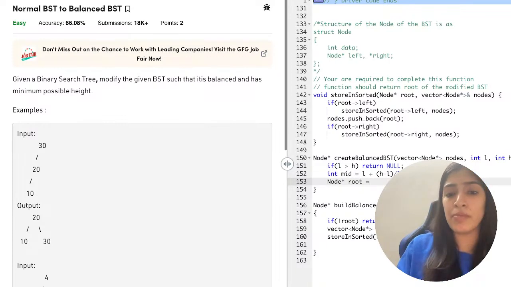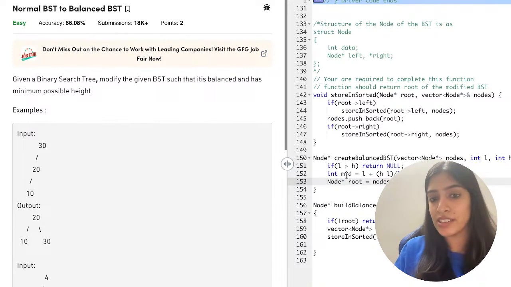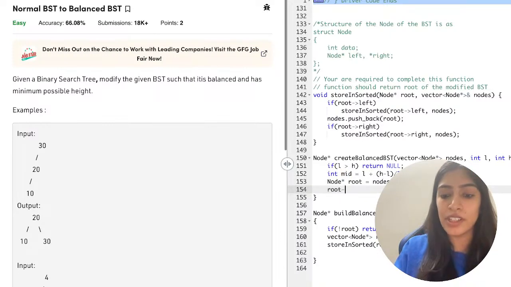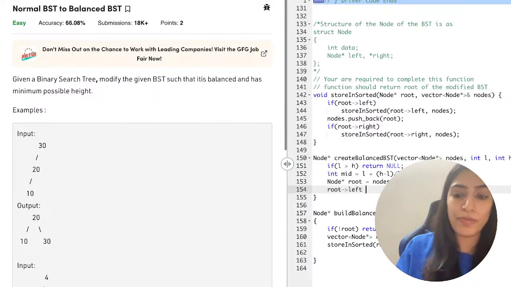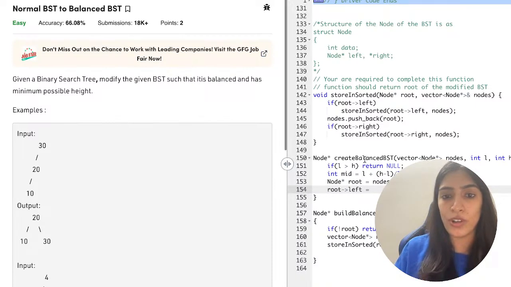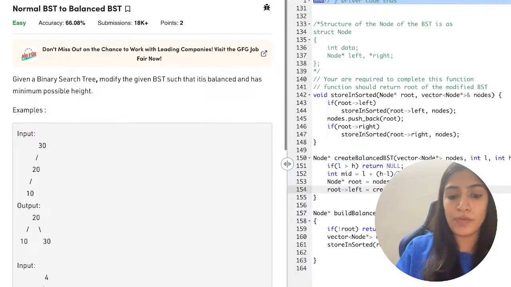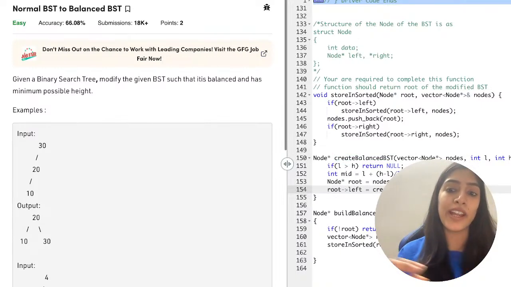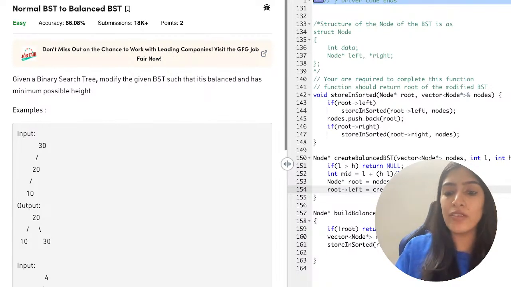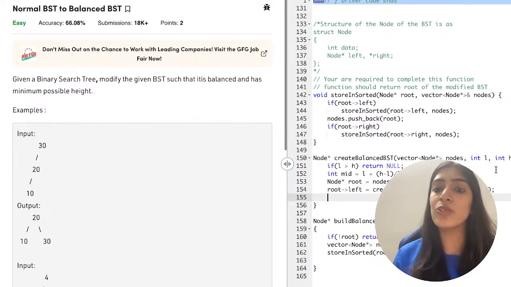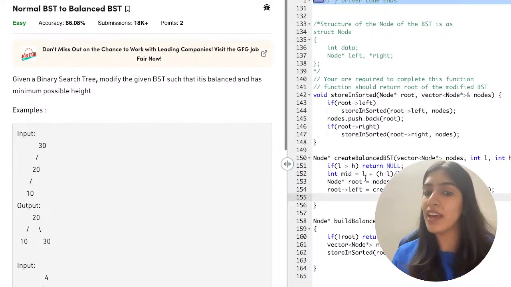Now what is going to be my root? My root is going to be my middle element. So whatever was at this particular index in the vector is going to be my middle element, okay? And what is going to be the left subtree? That is going to be on the left part. So what am I going to do? I am going to call this, and I am going to pass what? I'm going to pass the same vector, but now I have to divide my bigger problem into a smaller sub problem. L will remain the same. The higher value will become mid minus 1. Why mid minus 1? Because we're including L and H. So mid has already gone to root. Now we have to go till mid minus 1.